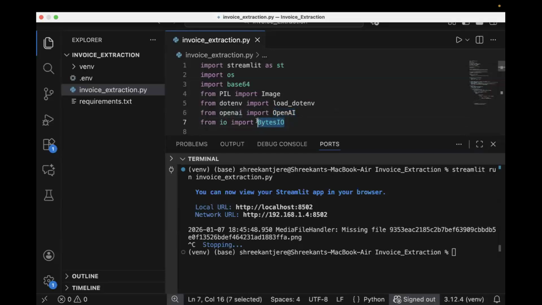So basically we will be working on the image, right? When we are inputting this particular image to the large language model, it has to be in a certain format. So we are converting it into a proper format which is acceptable by the OpenAI model. That conversion we will be doing using the BytesIO package.